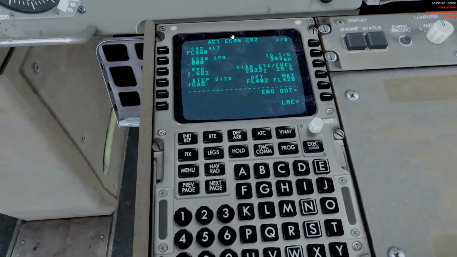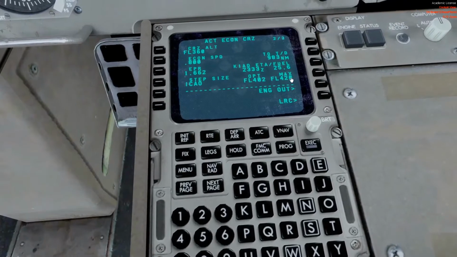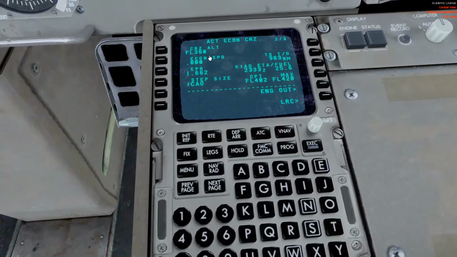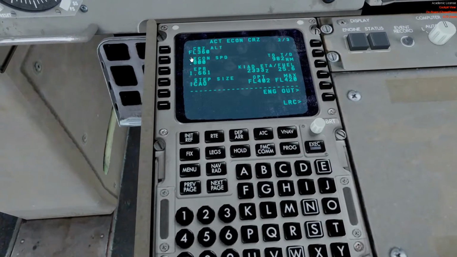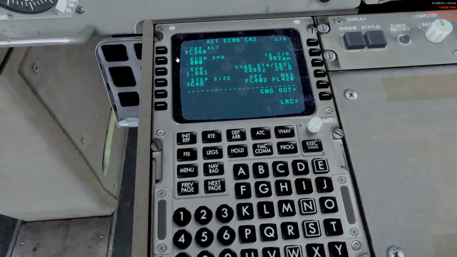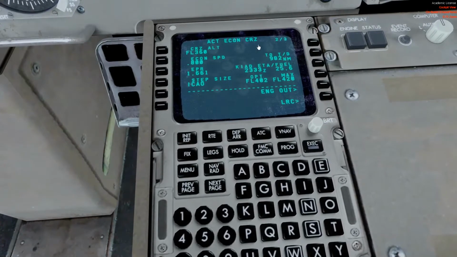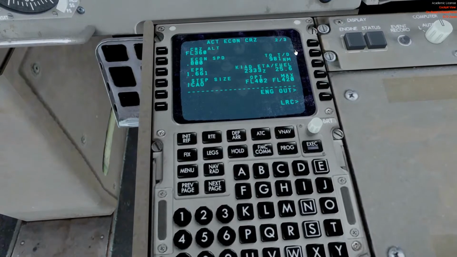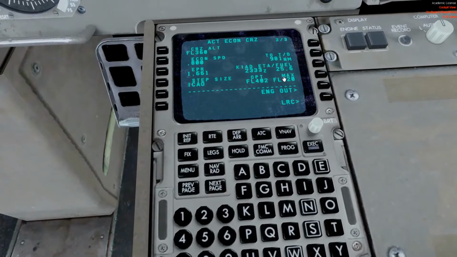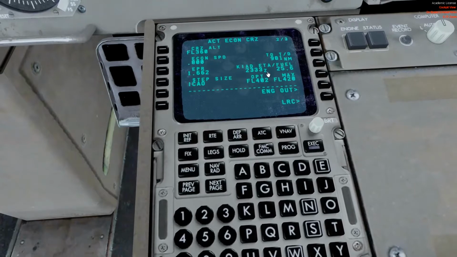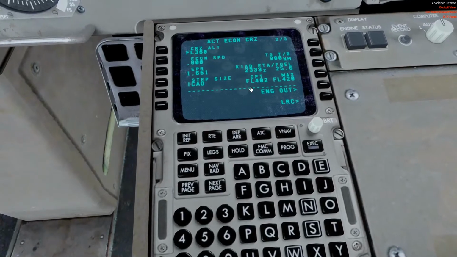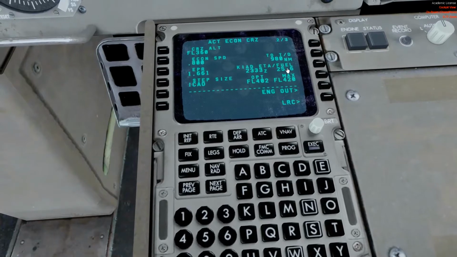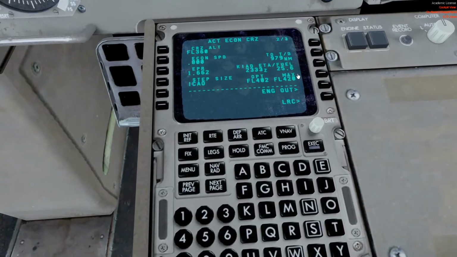This page over here displays information about the cruise. This is our current cruising altitude, flight level 360, our speed in Mach. We're about 982 nautical miles from our top of descent. That's where we need to start descending. This is the optimum flight level as calculated by the flight management computer. This is the maximum that the aircraft is currently capable of.